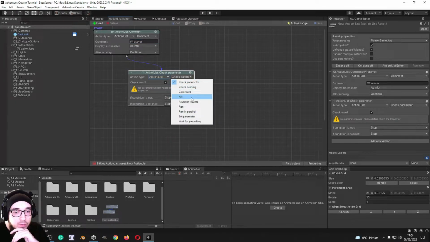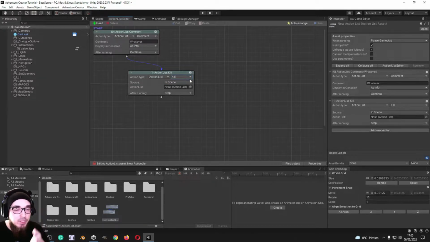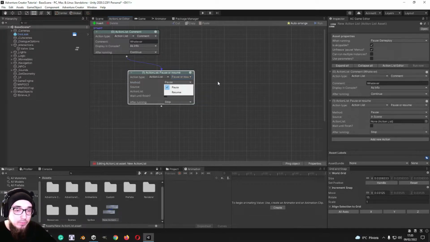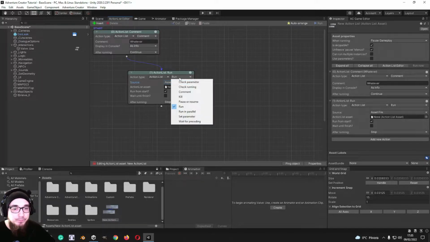Then we have kill. This immediately kills the running action list. If something specific happens, you can kill, you can just stop right there. Pause or resume. We can pause or resume some specific action lists. We can run action lists. This is what you should use for asset files, when you have an interaction that you want to run as an asset file action list, then you can choose it from here.